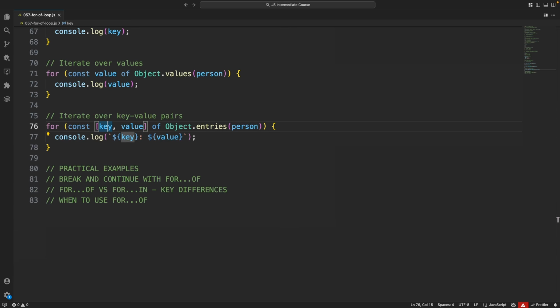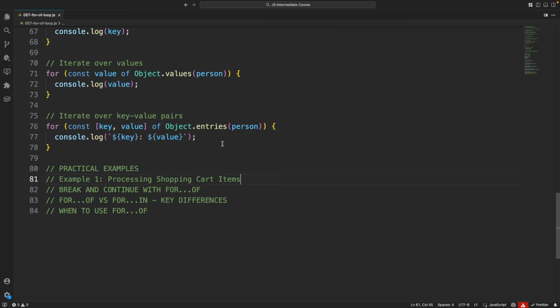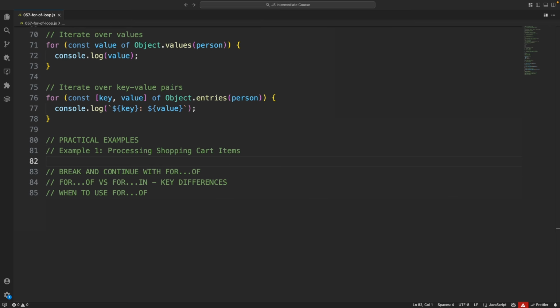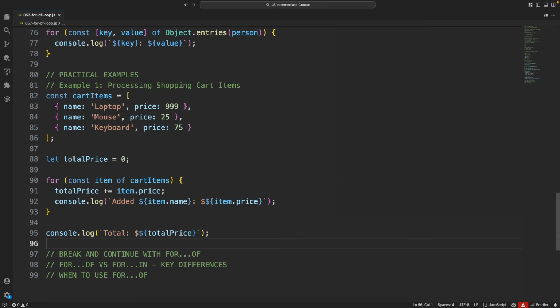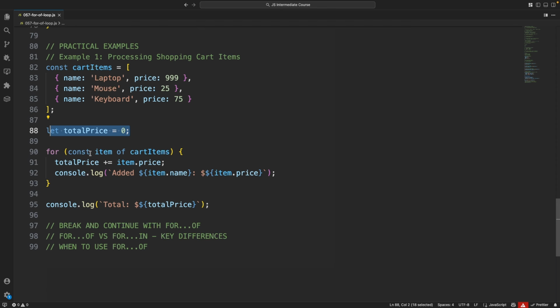Okay, great. Let's look at some real-world use cases. The first example is processing a shopping cart. This is the cart items, with name laptop and price. We need the total price, so we use const item of cartItems to get each item from here.